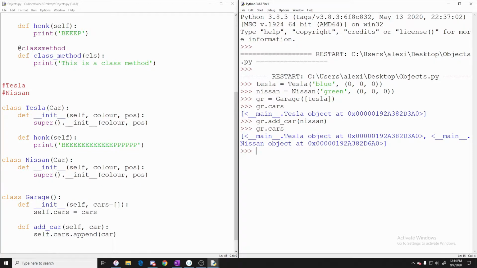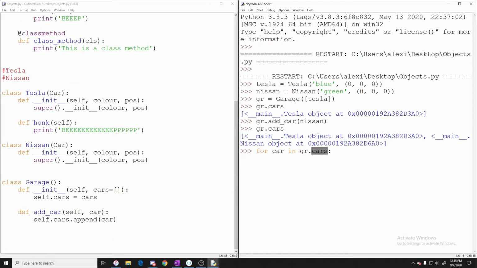So now we want to be able to iterate over this garage. Now obviously, in Python, you can do something like for car in gr.cars, and this will work because you will be able to access this variable cars right here because it's set to public in Python. However, in other object-oriented languages, those variables are often set to private, and you will only be able to access them from within the class itself and not over here just by saying something like gr.cars.